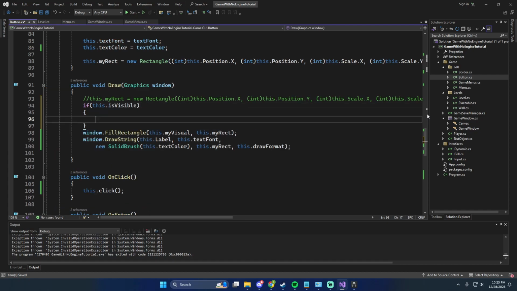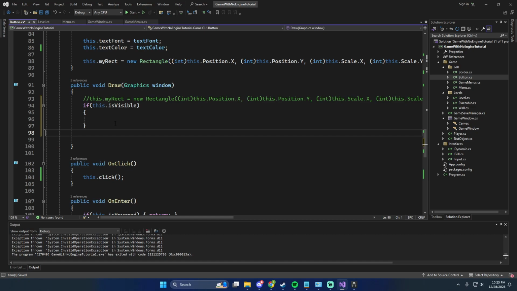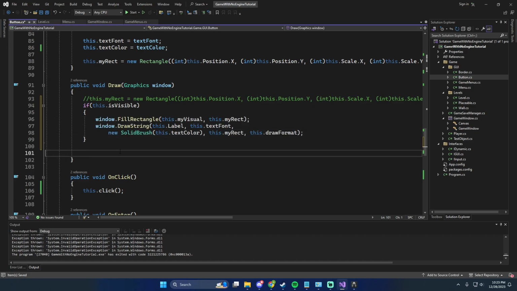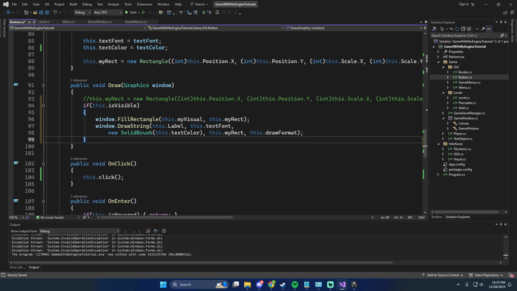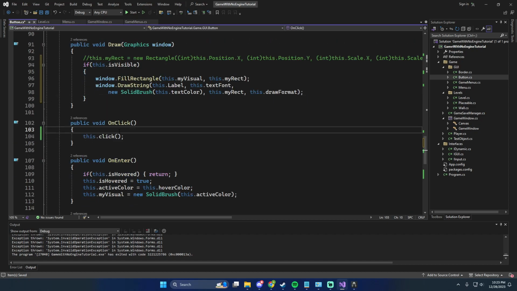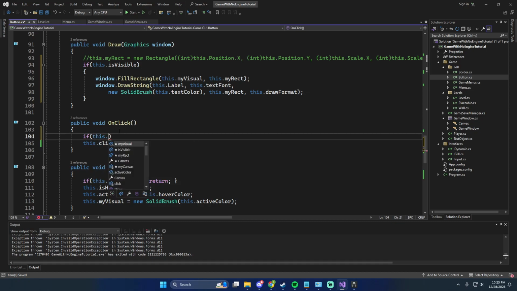it's going to say draw. Otherwise, we just don't do anything. One thing to note is even though we may not draw, the rectangle still exists. So we need to also do an if this dot is visible check here, and you don't need to do the curly braces. We can just tab it since it's one line.